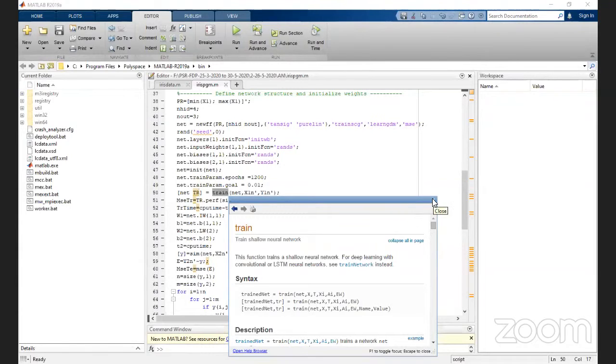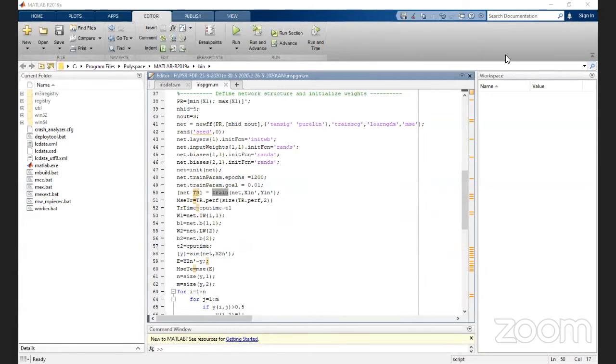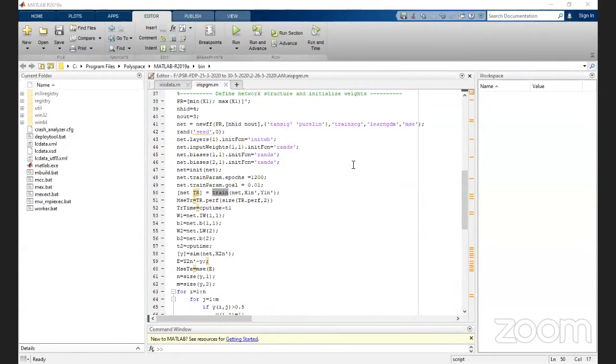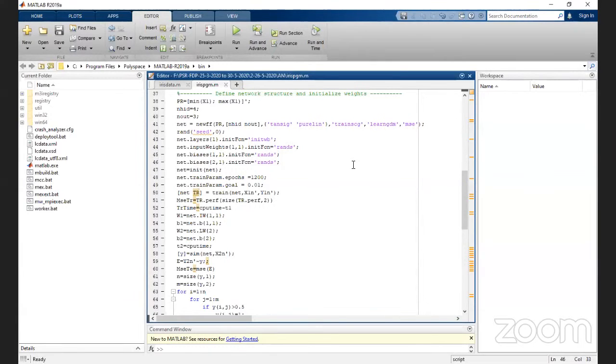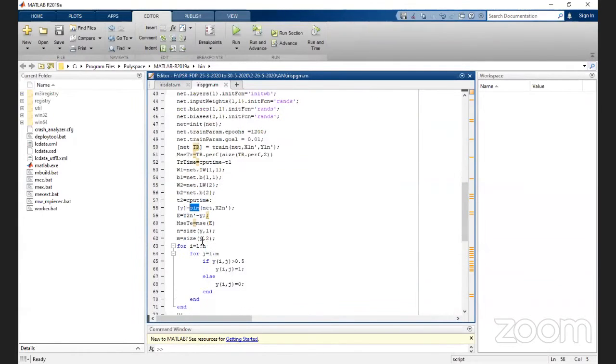Train is the function used to train the model, in which you have three parameters. Likewise, there is one more function, that is sim. Sim is the one which is used to test the network.